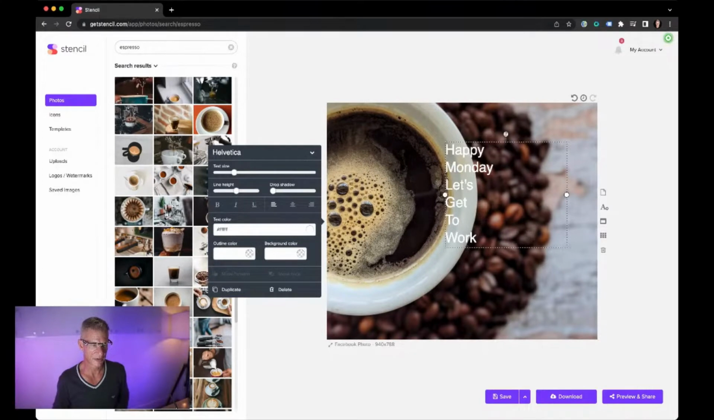And then I'm going to double click here. I'm going to go to the beginning of happy, and I'm just going to space it until it shows up right by the lip of the cup. Do the same thing for Monday. Do it for next. Let's get this. Listen, guys, I'm just trying to keep things as simple as possible. We're not doing anything crazy fancy here.